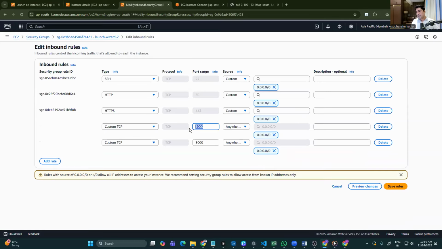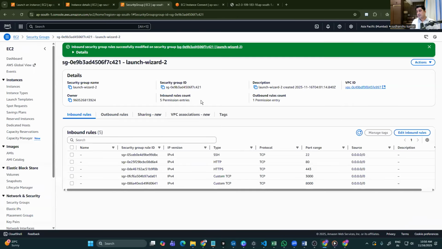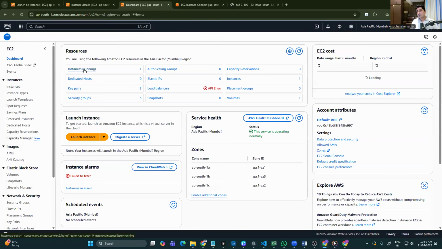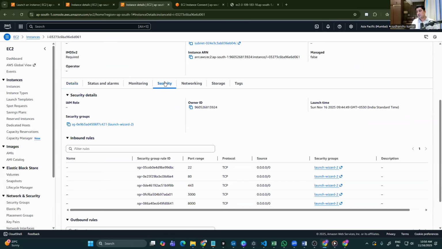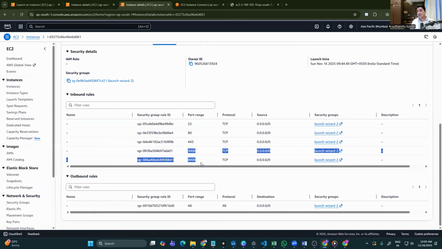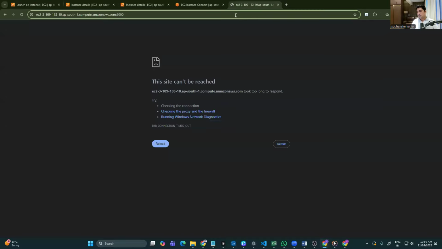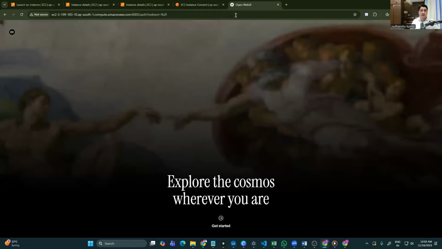Okay, so for 8000 and 3000, save the rules. Simple, save the rules. Then go to your EC2 instances dashboard, instances running, and here, if you go and check your security, we have added 3000 and 8000, right? Now go ahead and hit this URL, and now the URL is up. That was the only issue.